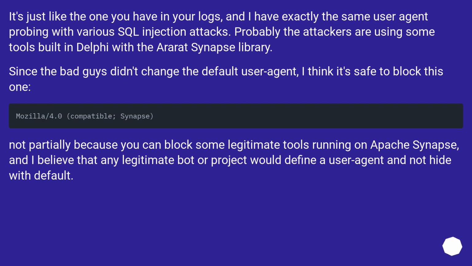It's just like the one you have in your logs, and I have exactly the same user agent probing with various SQL injection attacks. Probably the attackers are using some tools built in Delphi with the Ararat Synapse library. Since the bad guys didn't change the default user agent, I think it's safe to block this one. Not partially, because you can block some legitimate tools running on Apache Synapse, and I believe that any legitimate bot or project would define a user agent and not hide with the default.